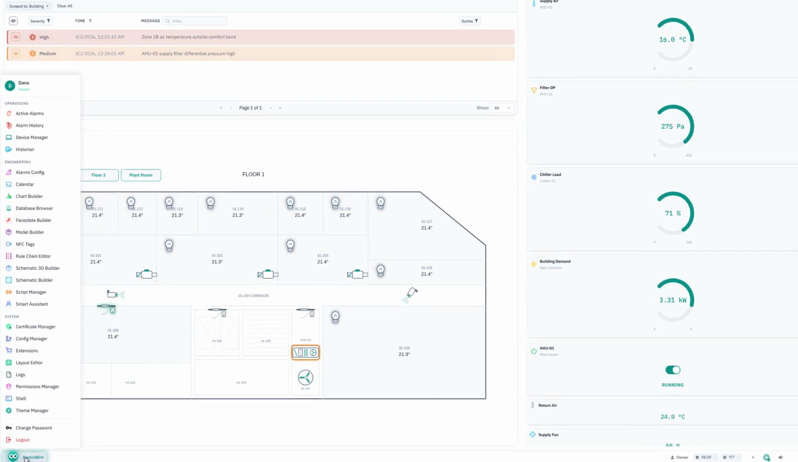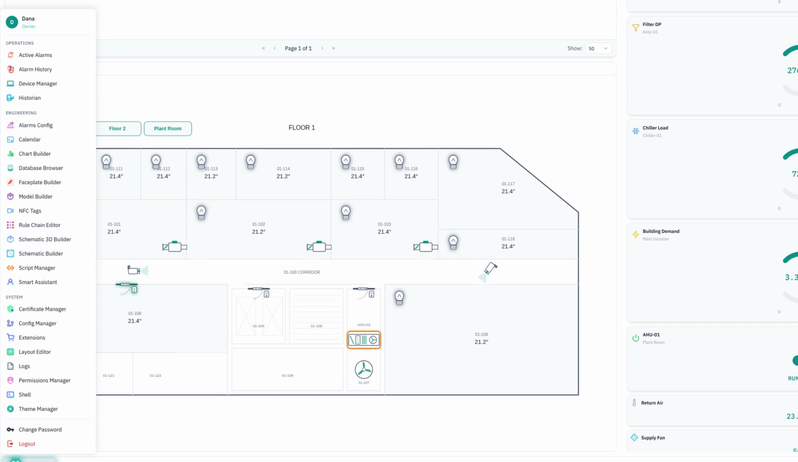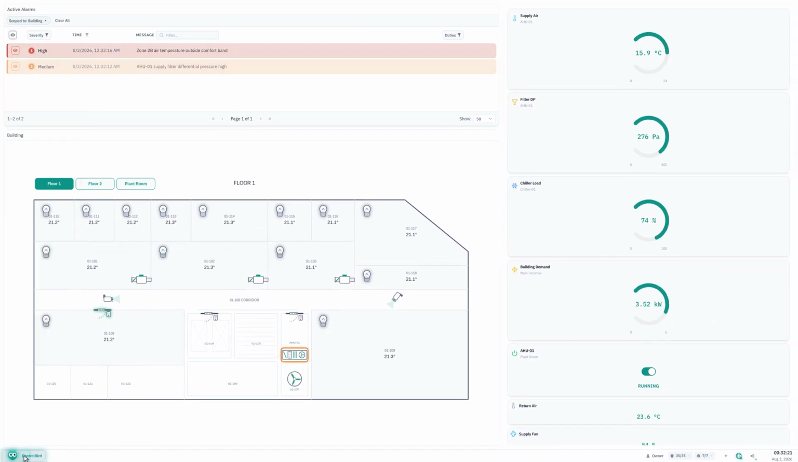Every app you're allowed to use lives in here, grouped 3 ways. Operations is where you watch the building run: alarms, history, devices. Engineering is where you build things: schemas, rules, dashboards. And system covers accounts, security, and the platform itself.